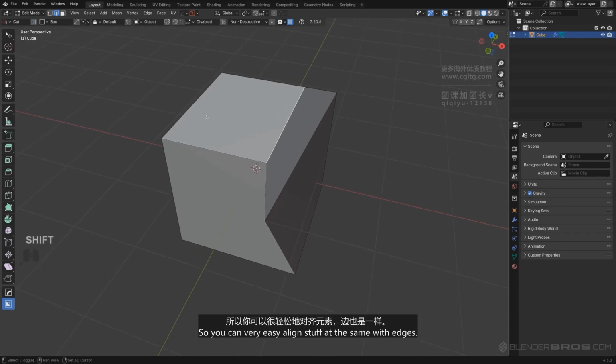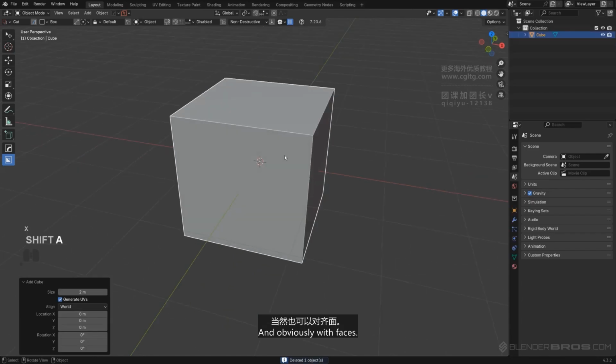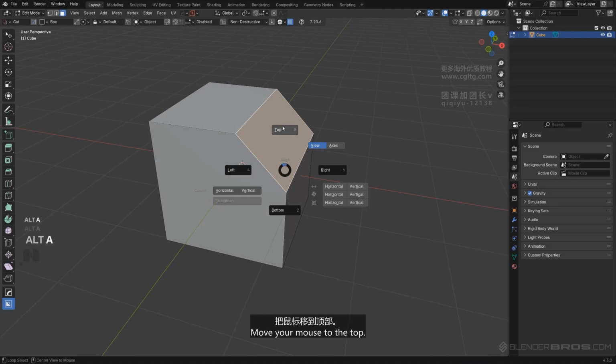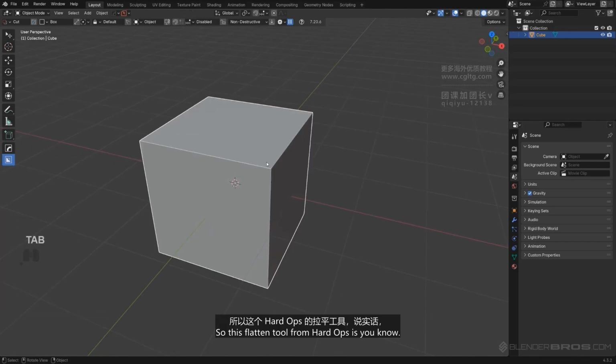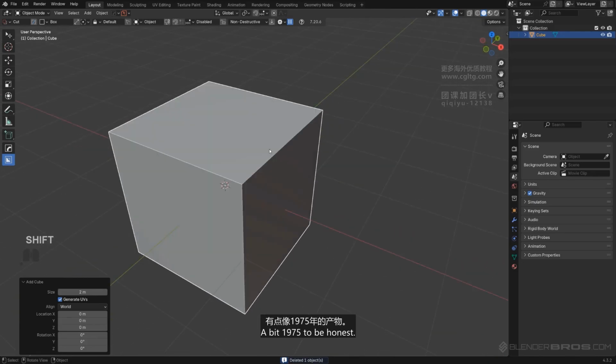And the same with edges, right? I can just align them like this. And obviously with faces. So if you have a face like that, all you need to do is just press Alt A, move your mouse to the top and release. And you get other options here. Very quick tool. So this flatten tool from HardOPS is a bit 1975 to be honest, but there you go, it's there.